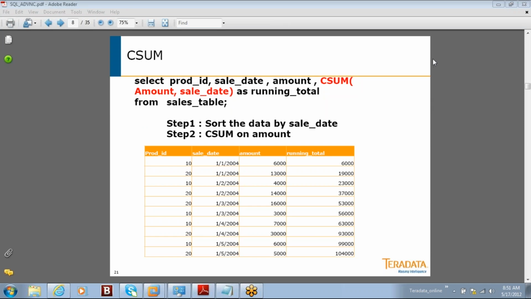Before going on, let me see if you have any questions on the OLAP function rank. Very clear about rank? Yes, clear. What we do and how we do? Yes.